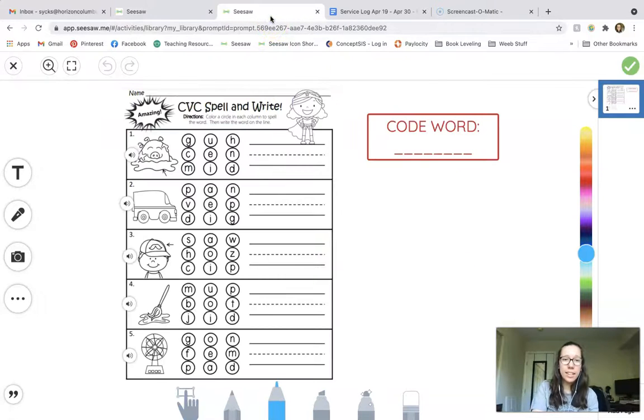So for your seesaw activity, you're going to be filling in the bubbles to spell the word and then writing it on the line. So just like we practiced, we are going to listen for each sound in the word, fill in the bubble that matches, and then write the word on the line when we're all done. You can listen to me read each word for you so you know what you're listening for. For example, this first word is mud. So I'm going to click on the little speaker here so I can listen to it.